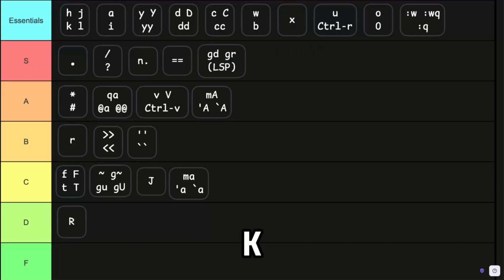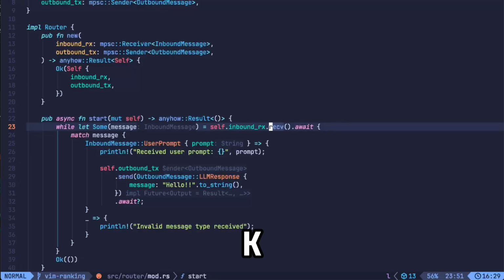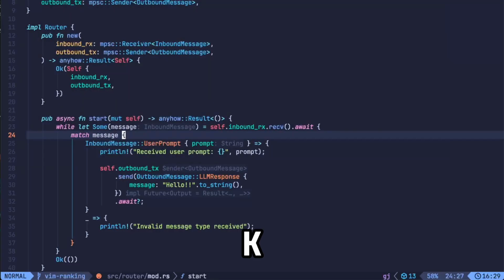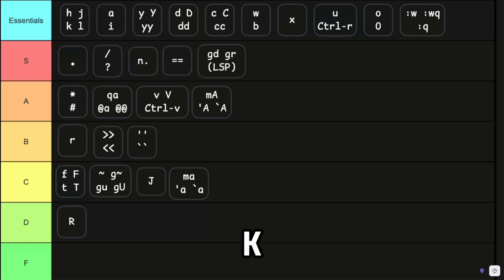Like GD, capital K is pretty bad without an LSP upgrade. The default shows the man page of the word under the cursor, which is only useful if you're writing in C. But again, most environments using LSPs will have show documentation. So this is nice for looking at the function signature and reading which args you need to pass. And again, I'm ranking the LSP version of this, which will be B tier. Otherwise, it might be D or maybe even probably F.